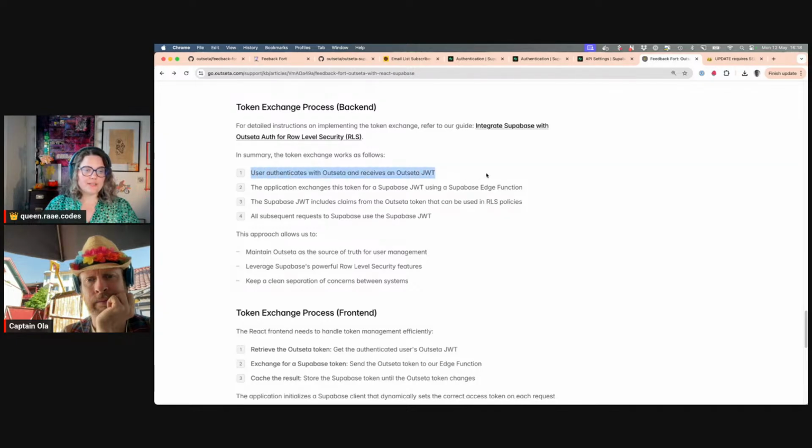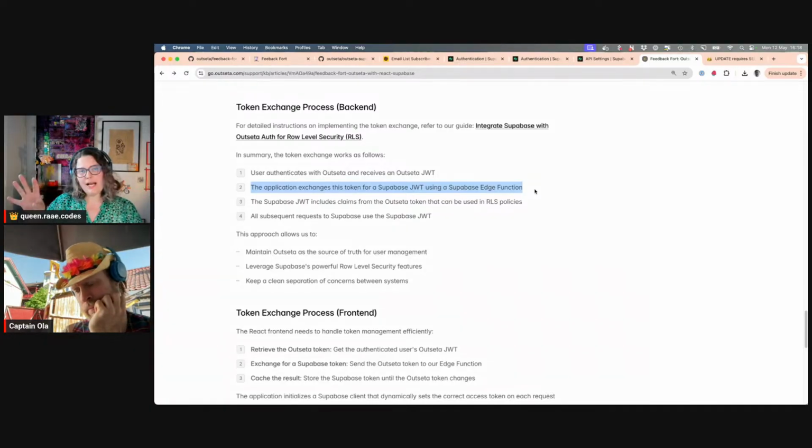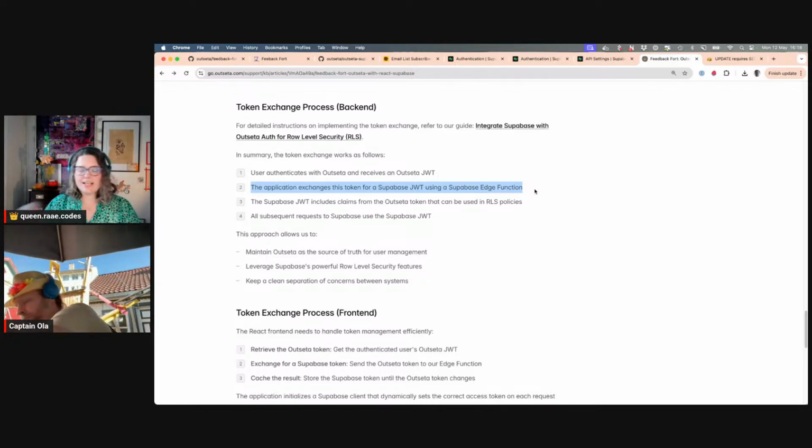The user authenticates with Outseta and receives an Outseta JWT. And then the application exchanges this token for a Supabase JWT using a Supabase edge function. So the verifying and unpacking of the Outseta JWT, and then the re-signing of that JWT, has to be done on a server. This is not something we can do in a client. This is on the server with super secret stuff.